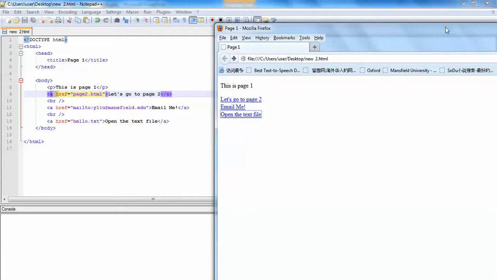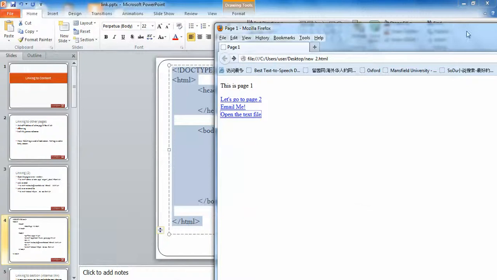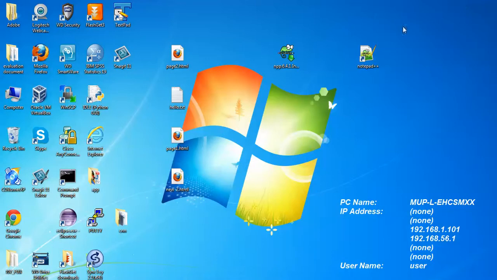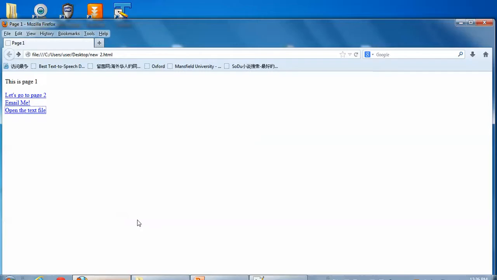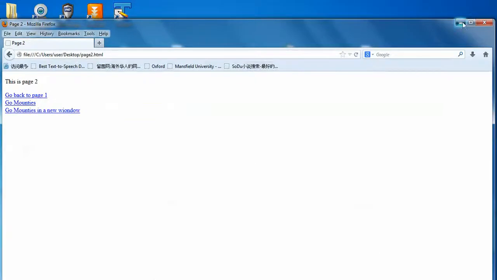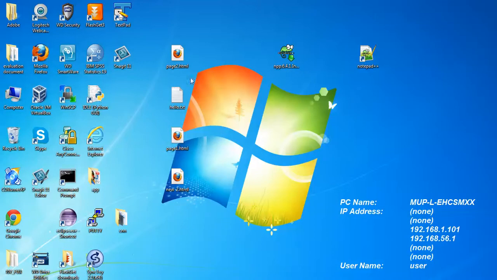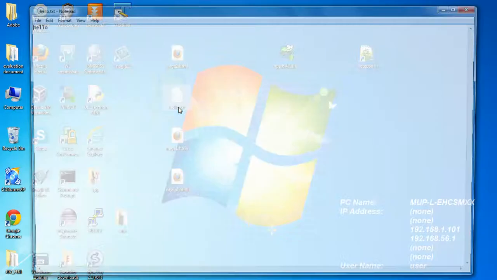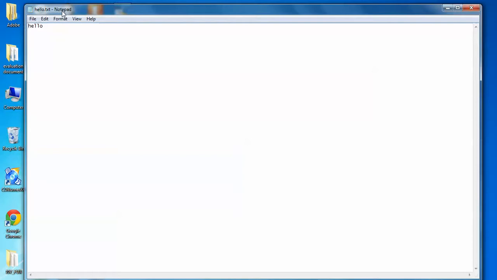Remember, when you do this example, like in my situation, I put everything on the top. This is link 1. This is page 1. If we want to link to go to page 2, in our code we just use page 2. But both page 1 and page 2 should be in the same folder. The same thing for the hello text. You can say hello text. Just that we use Notepad to open anything like that.